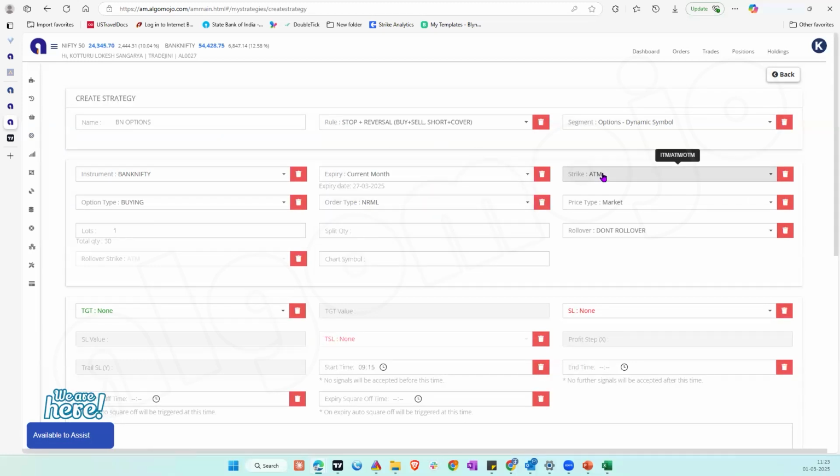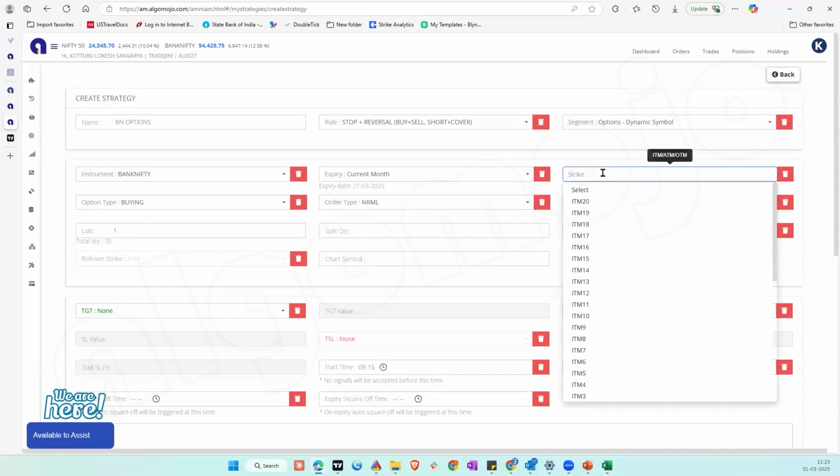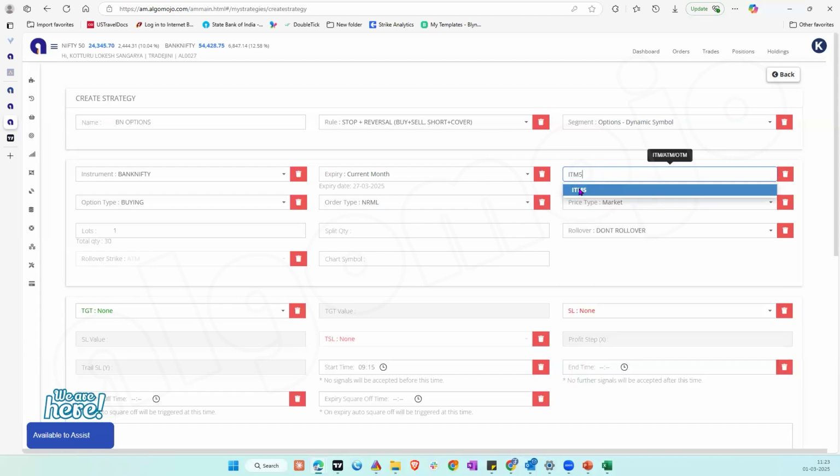And here I can tell whether it is ATM, OTM, or ITM. So if I say ITM 5, whenever the signal comes, we will check what is the ITM strike price at that point in time, and then take the trade as per that. If it is CE, it will take ITM 5 CE. If it is PE, then it will take ITM 5 PE at that point in time when the signal was received. And here we say that I want to buy an option.